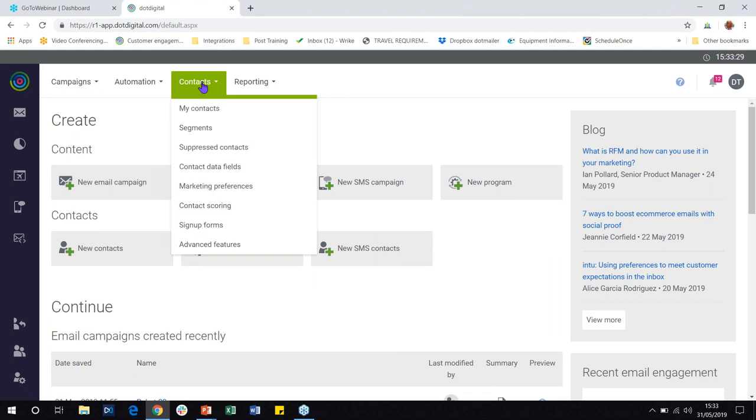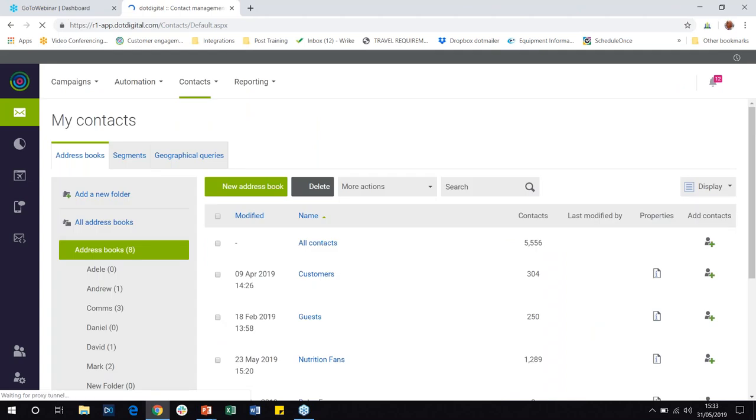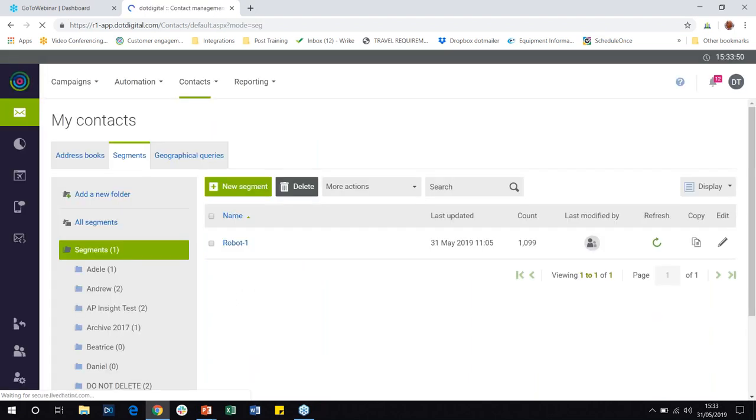Right, so as we know, everything to do with our data is in the contacts menu. So if I go to contacts, my contacts, you'll recognize all this, obviously, the address book. The address books, of course, is where we store that data. But when we're looking at building segments, you've got the segmentation section in the dropdown or segments in the tab. So what's the difference between an address book and a segment?